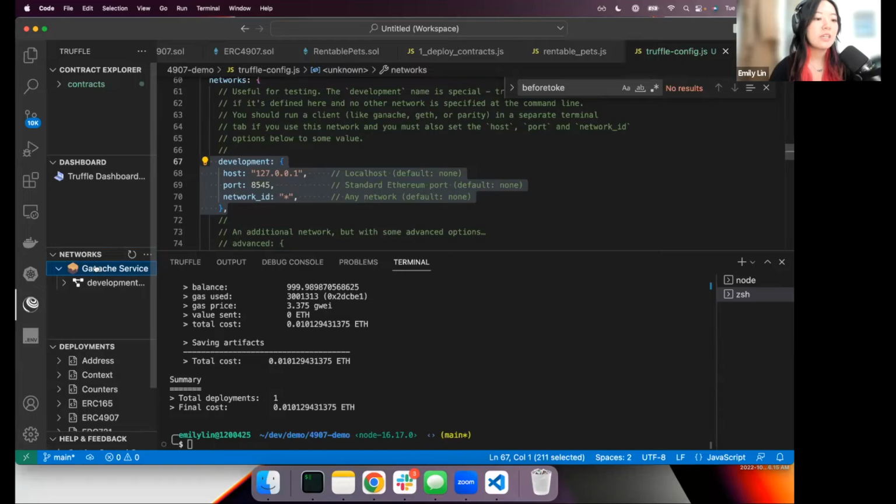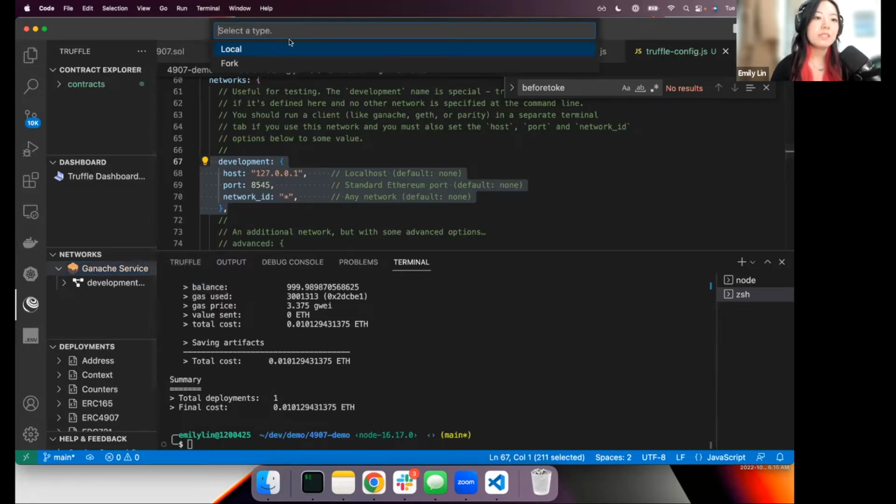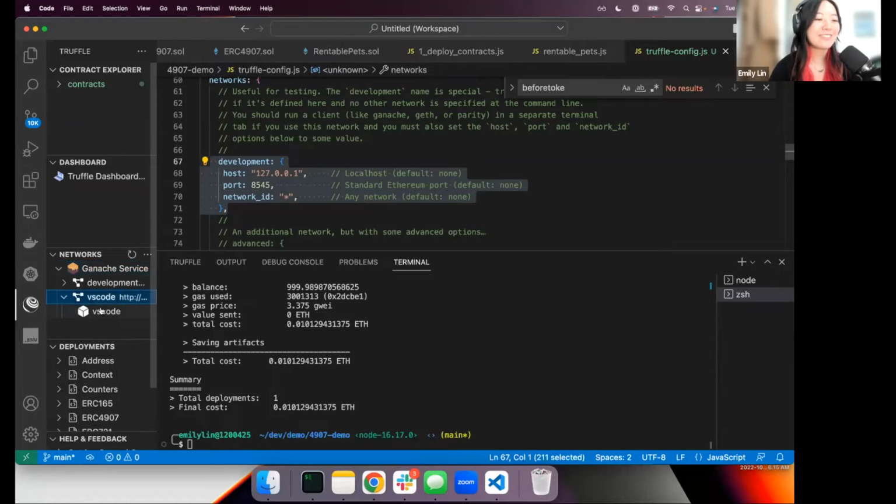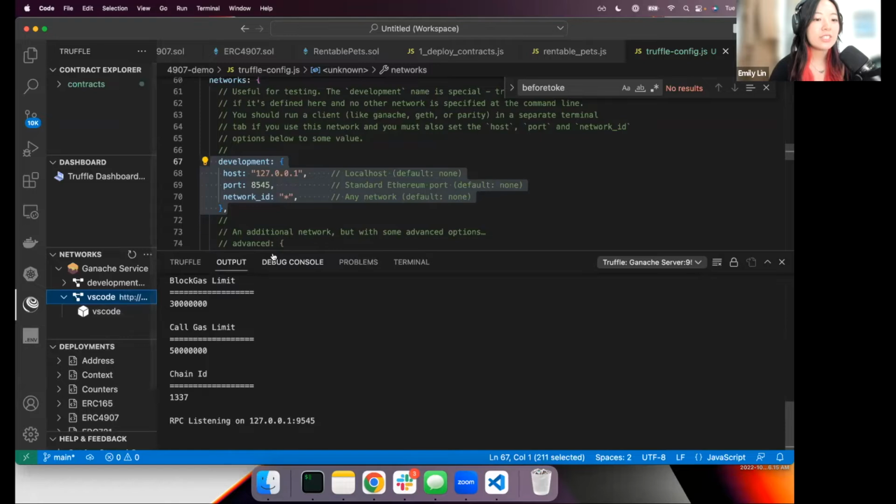The other way, like I said, you could also just do this through the VS Code extension. So if I want to create a new Ganache instance, let's create a new network. Ganache. You can choose between fork and local. So I'm just going to choose local. We're already busy on 8545, so I'm just going to choose 9545 and call this VS Code. That's a pretty bad name for it, but that's fine. And then same thing, I'm going to go ahead and start it.